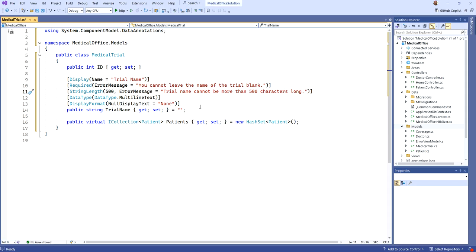Multi-line text. By the way, this data type will give a hint when scaffolding the view to create a text area as opposed to a text input. This is a good one to note. Because this is a nullable foreign key, there might not be a value, so we're going to give a null display text here of "None." So if they aren't in a trial, it can actually just say "None." And that's very helpful to us as we go forward.